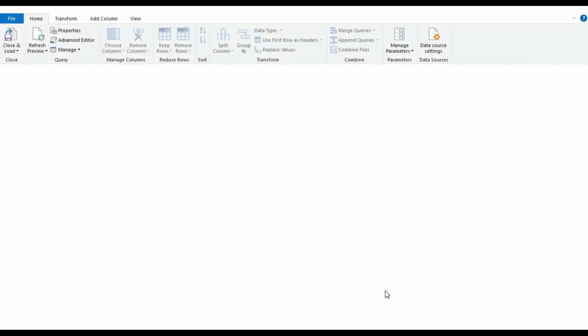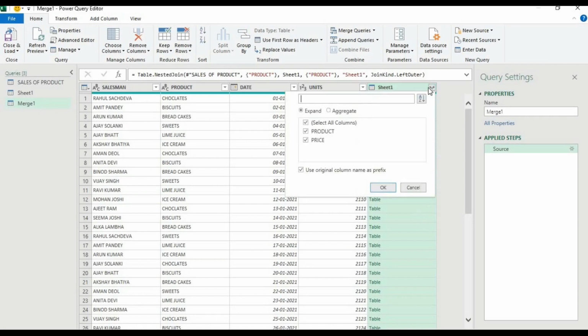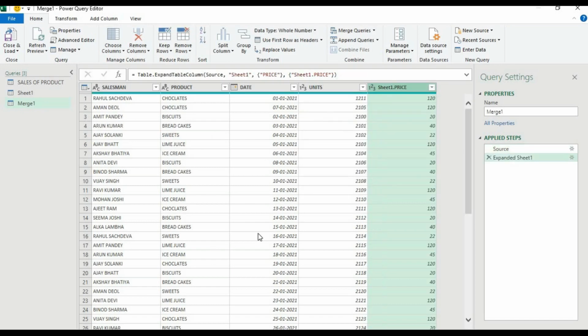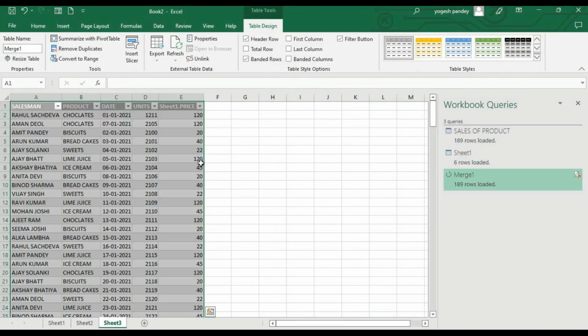So the steps are almost the same as we did when we had data in the same sheet. From here we can just take the price, because we just need the price here, and press OK. So now we have the data here. Then I will close and load. So this way we can take data from multiple sheets into one sheet, even from different Excel files. So that's all in this video.